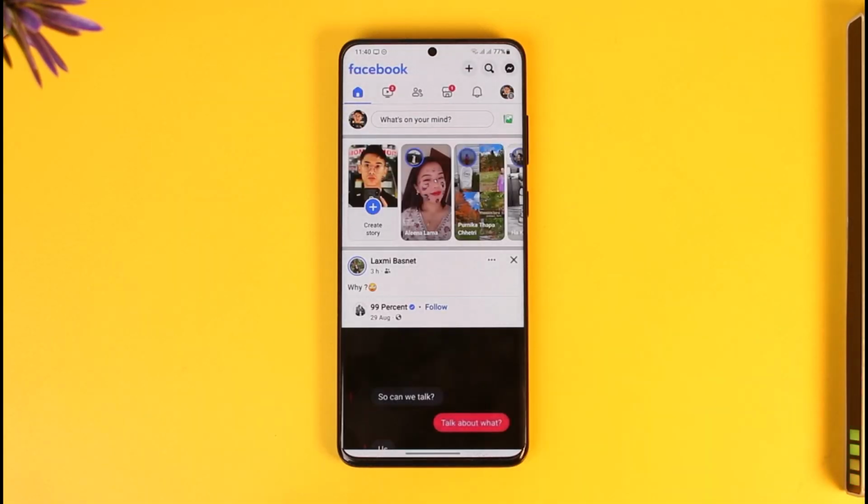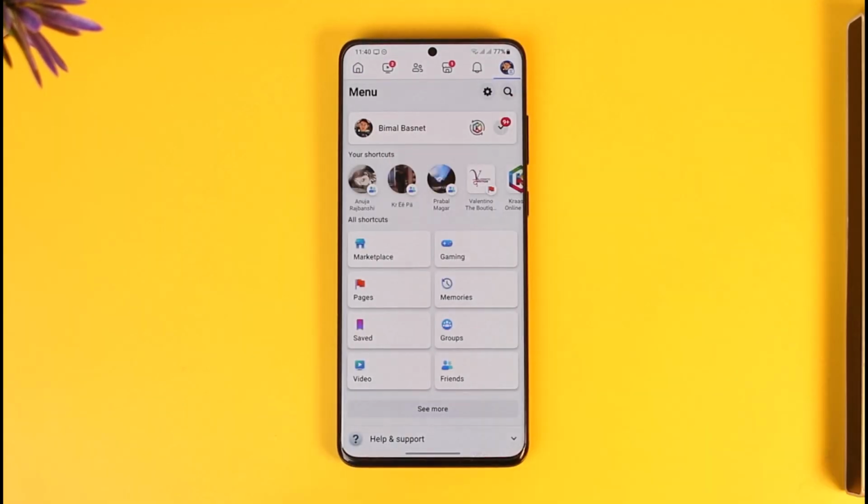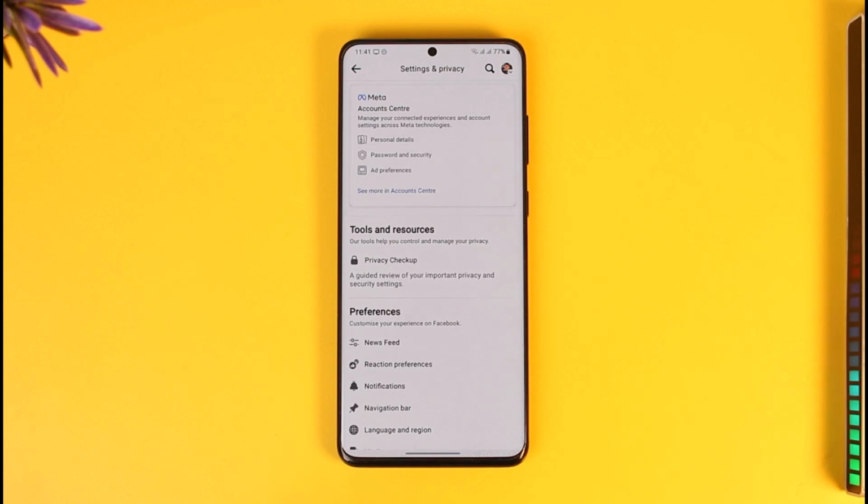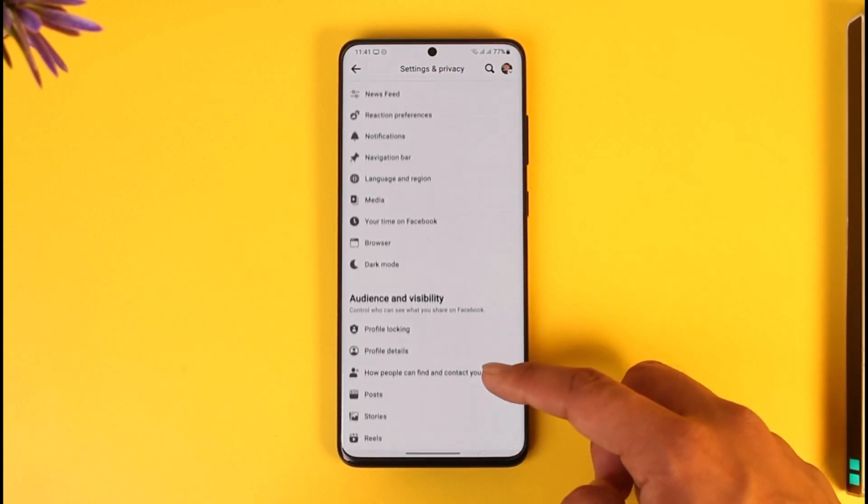And once you launch your Facebook app, you're going to be able to see this type of interface where if you'd like to hide your followers, make sure to tap the three lines option from the top right of the screen. Once you tap the three lines option from the top right, just tap the gear icon that you can find here.